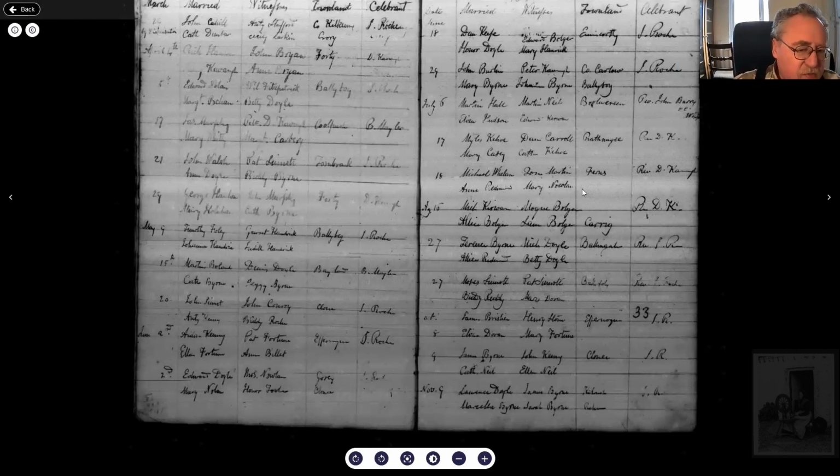This is the image from the National Library microfilm. This here is the marriage we were looking at, Michael Kirwan to Alice Bolger. And you can see there's more information in the original image than there is in the transcript. So you have a place name. It's Michael Kerwin and Alice Bolger of Carrig, the townland of Carrig in the parish of Ferns. So always look at the original.